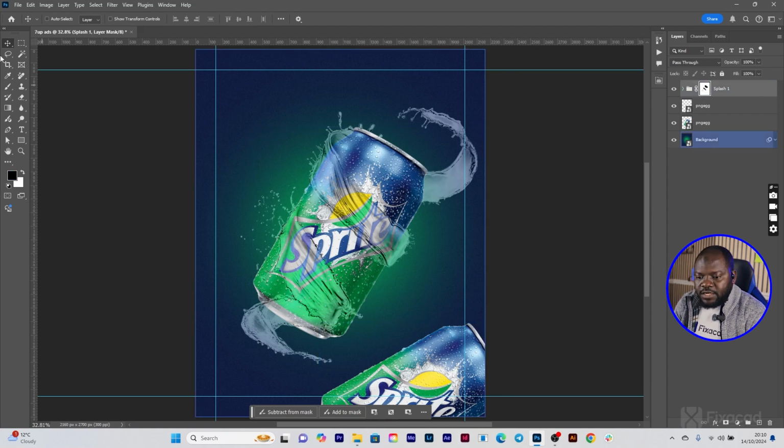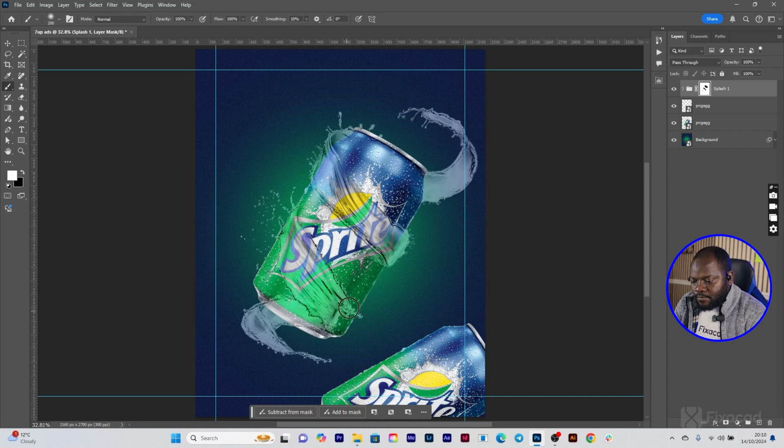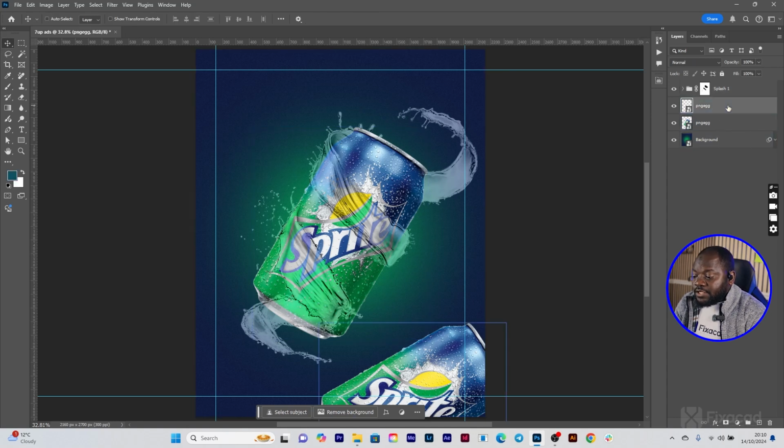I think something is missing over here. Okay. Good. Just to review some parts that I accidentally cleaned. Now, back to this now. I'm going to create another water splash, just the same way we do that.